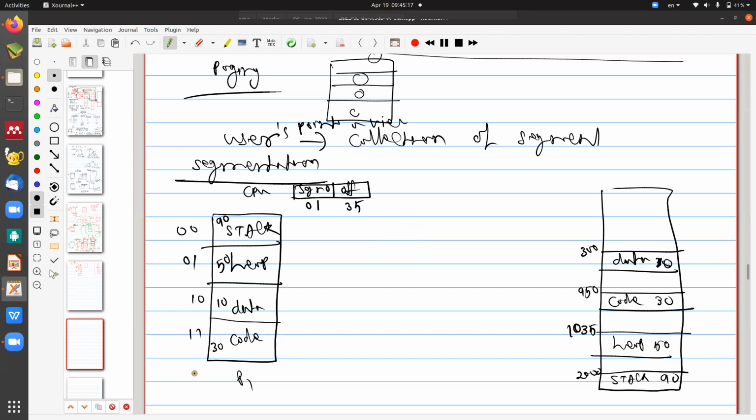Can you now tell me where it went? 1035 is my first one, and in this case, which line? The 35th line means 1035 plus 35 will be 1070. My logical address is 0135. My physical address should be 1070. And how is it going to be generated?